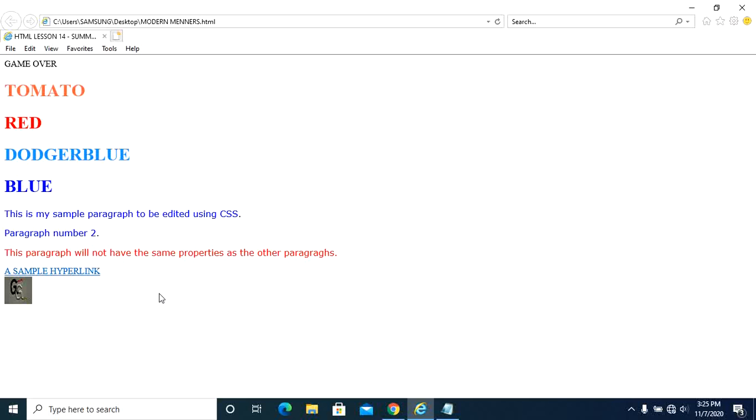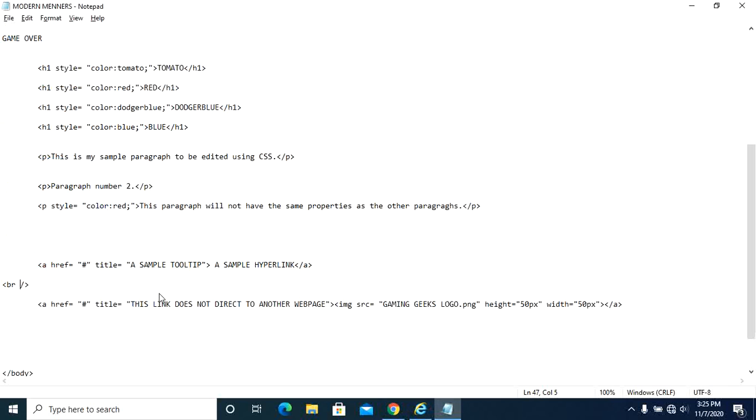Now the next thing you can do with the link is directing the user to a different part of the web page. That's like using a link as a bookmark. Now here's how we do it.